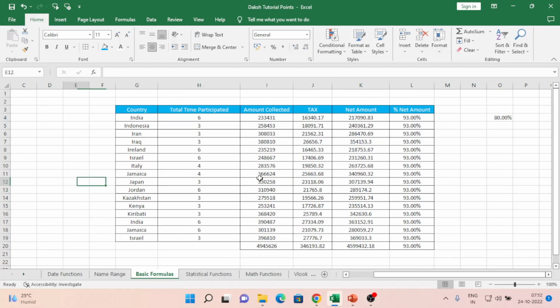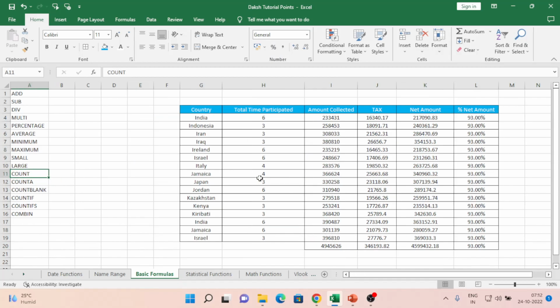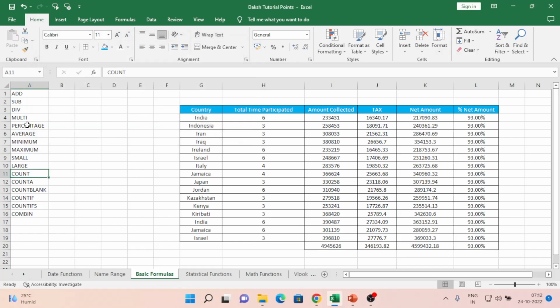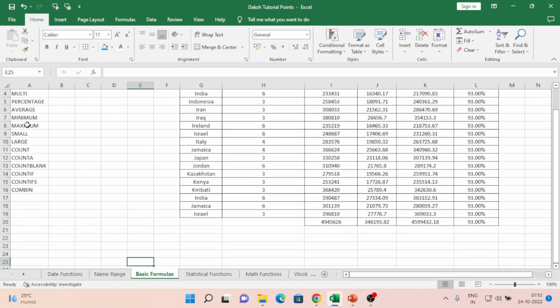So hope you understand this one. Now we have another function called average. So how can we take the average? Say for example in this table I want to see what the average is. So here this is the total. Now I want to see the average.